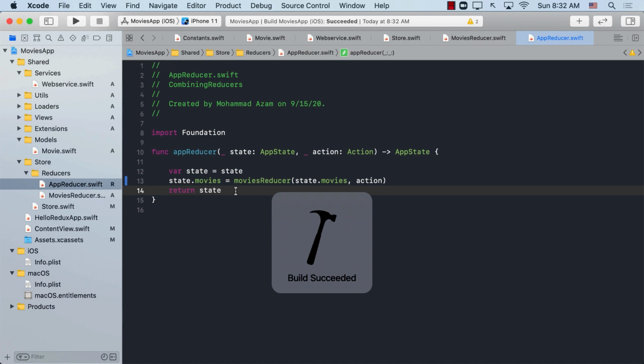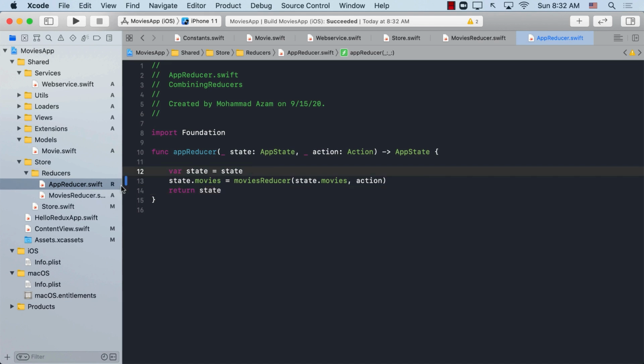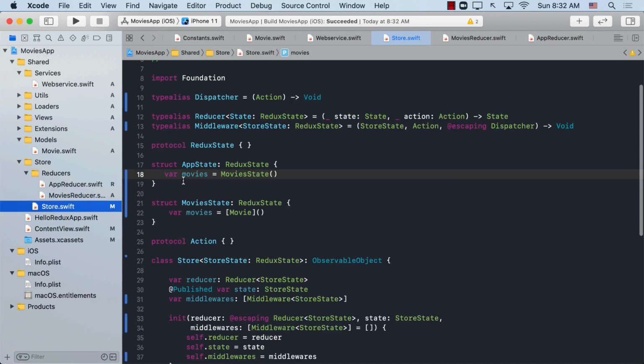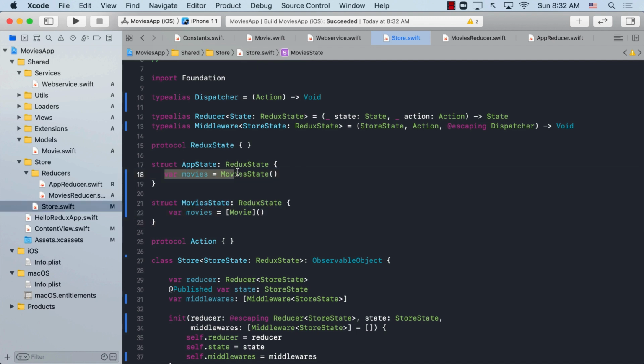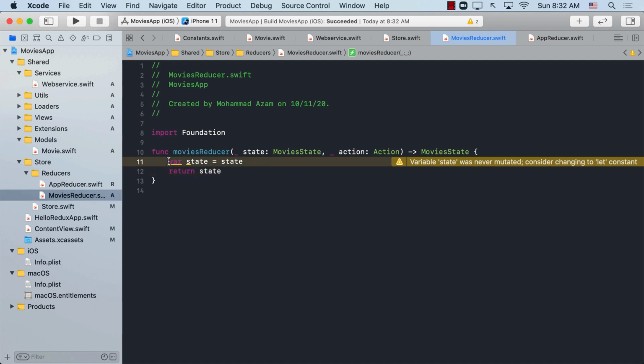There we go. Great. So we have created a couple of different things in this lecture. We have created the movie state. We updated the app state so that now it knows about that small slice of the state called movies. And we created the movies reducer, which doesn't really do much. It doesn't really update the state in any way.